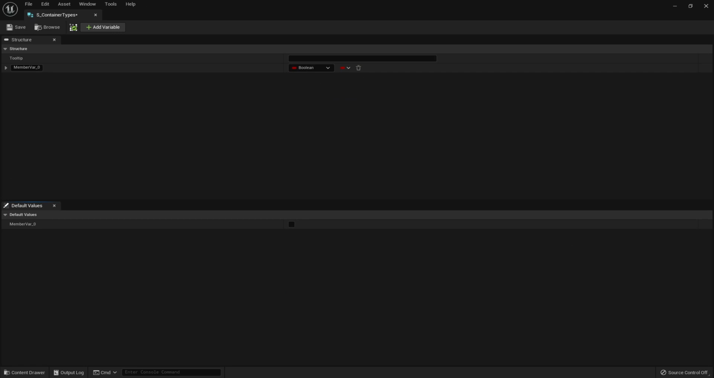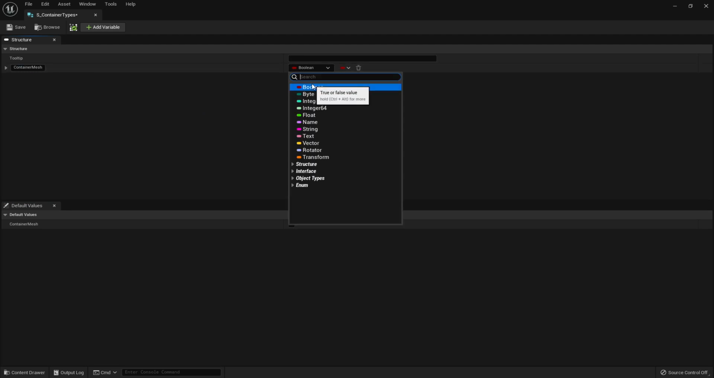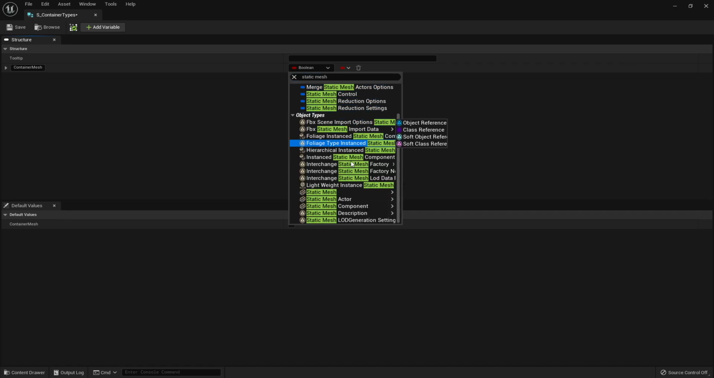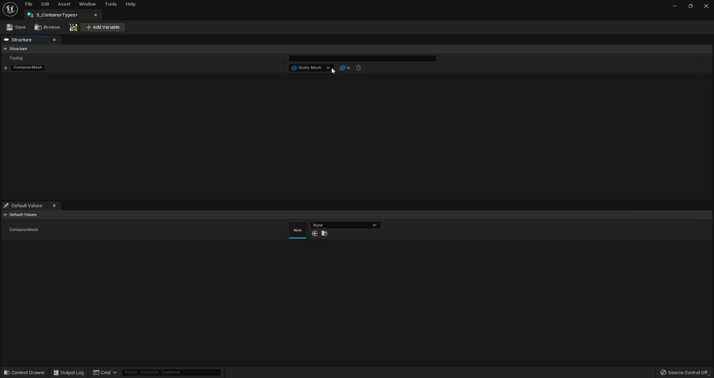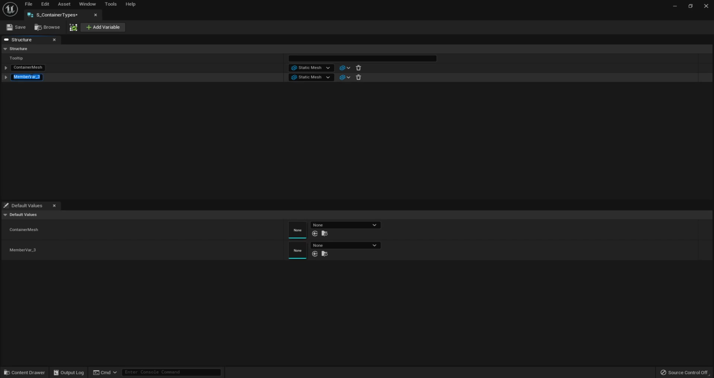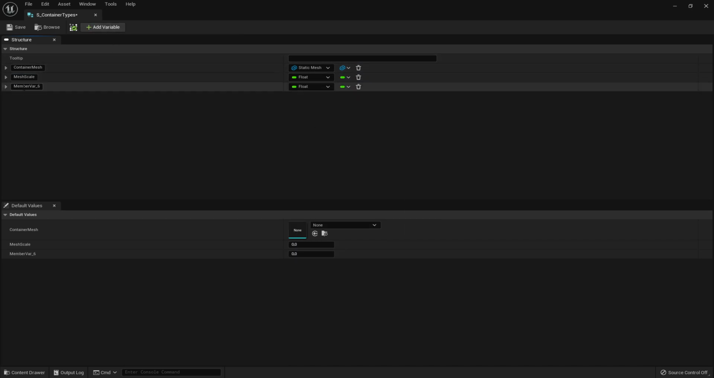So let's set up the structure first. In here we want to set up the container mesh. So that's the static mesh. And we can also set up the mesh scale in here. So that might be useful. So mesh scale, and then make it a float. And the last thing we're going to add in here for now is the container inventory size. So let's call it inventory size. And that's going to be an integer. So that way we can define different sizes of the inventories for the containers as well.